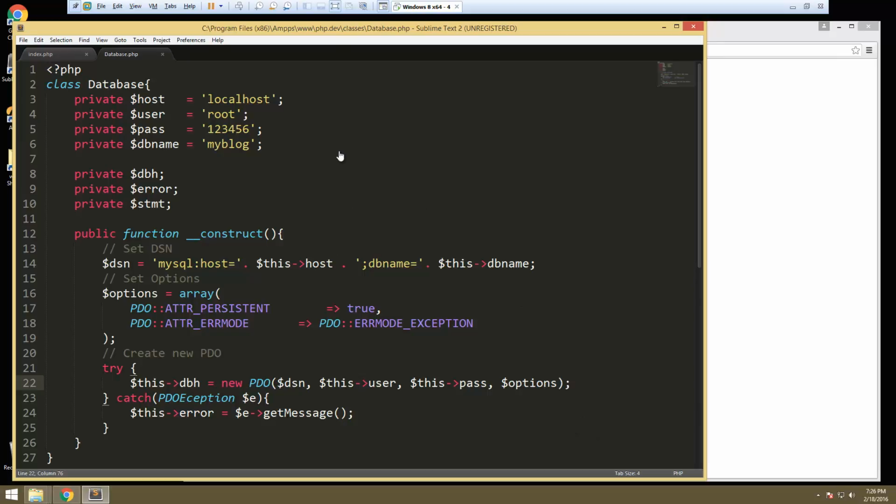So now that we're connected, what I'm going to do is end the video here, and then in the next section, in the next lecture, we're going to build our query function as well as the bind function or bind method that's going to allow us to bind values and fetch data as well as insert data into the database.